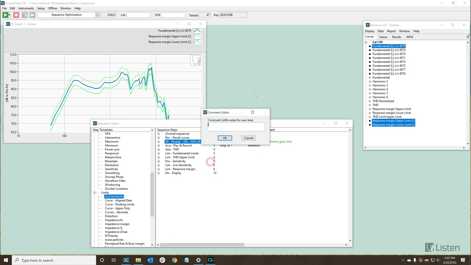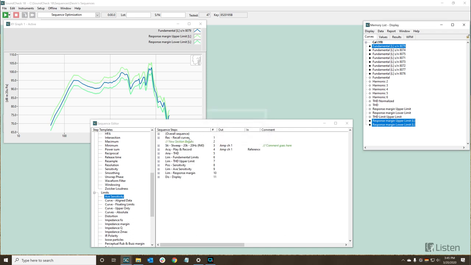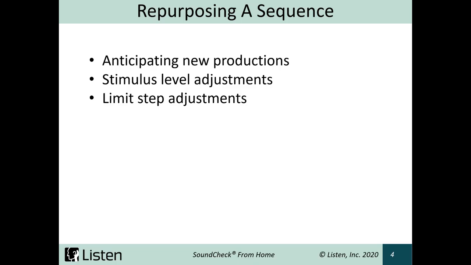And I can insert a comment line where a new section begins. If I want to break up my sequence and indicate where different sorts of analysis are starting, I can do that through comment steps. Another thing you can do is you can repurpose a sequence.